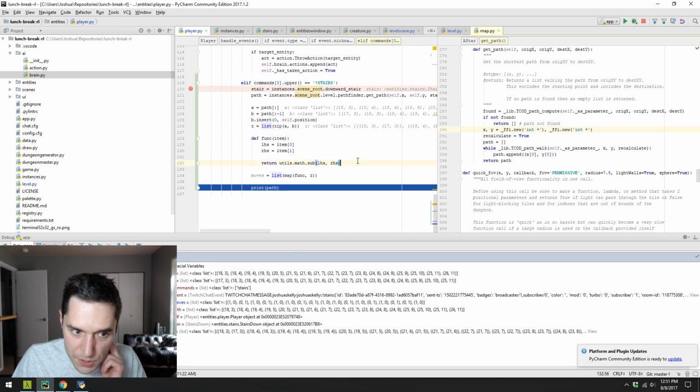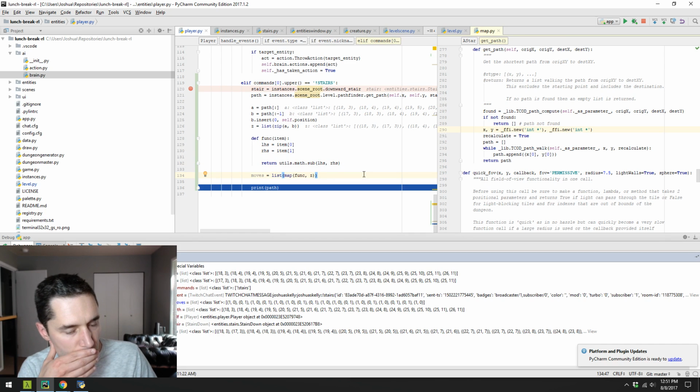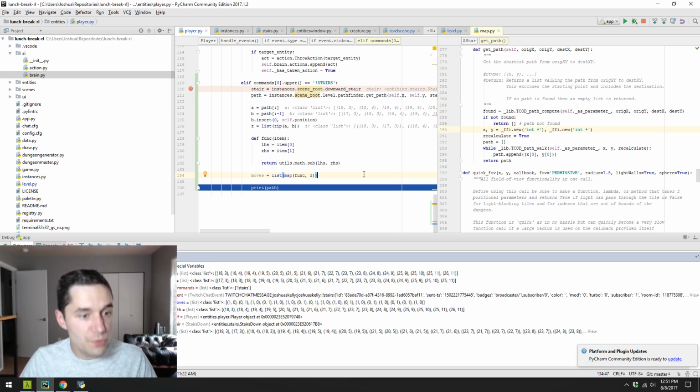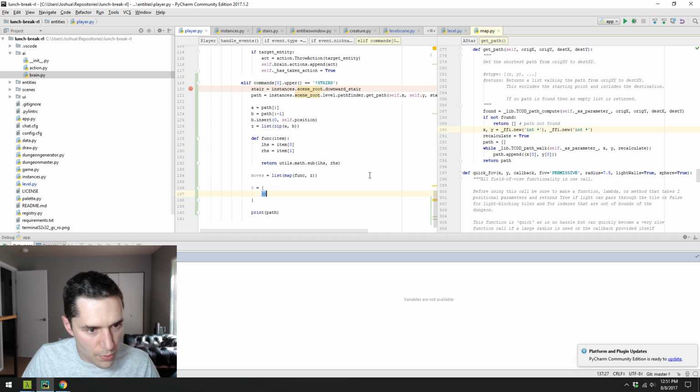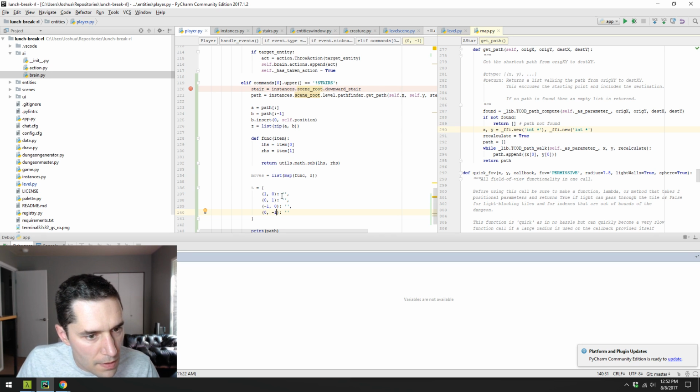Okay, so that works better. Let's fix that. So now we need to map these into a. We can just do list comprehension for that, right? So we could do something like T equals a dictionary of tuples to strings. And then what we want is just to translate this stuff. So 0, 1, or 1, 0, 0, 1, minus 1, 0, and 0, minus 1.